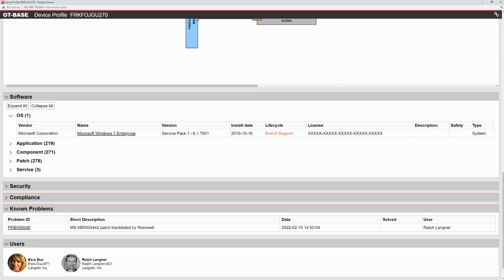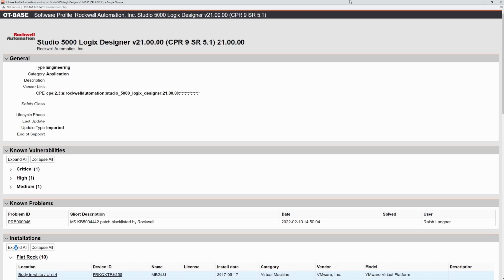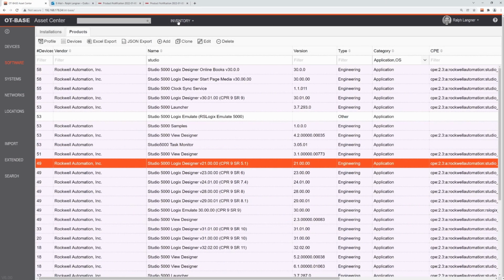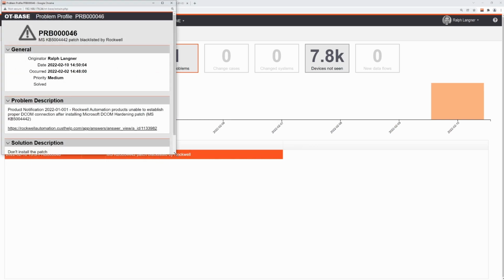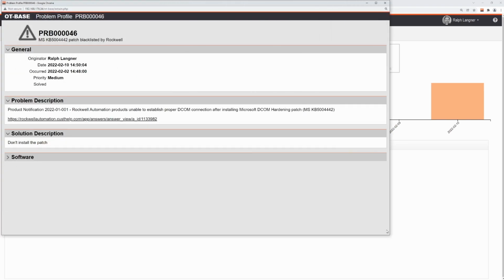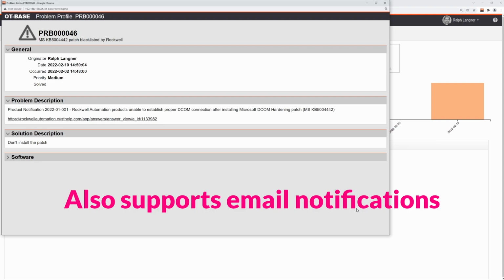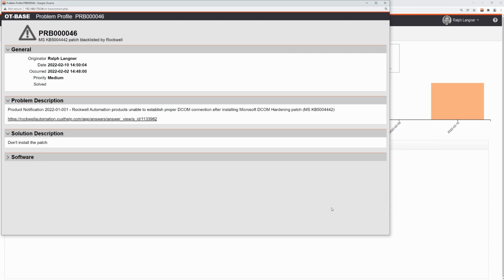And it still gets better because, as OT-base users know already, after you log in, you're taken to this home page where you see a list of recent events. And certainly enough, there is our new indication that there is a new problem. And so right after login, my attention would be drawn to this new problem report, where I can also get the details just by doing a double click. So that's it. That's how you do problem management with the OT-base OT asset management system.